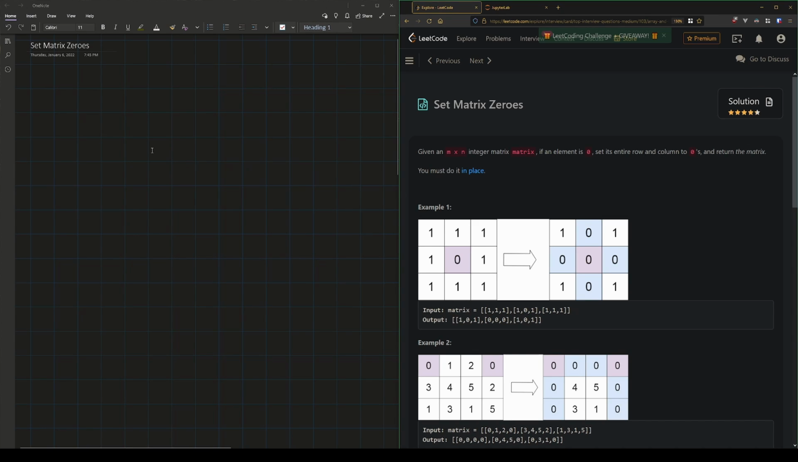Hey guys, today we're going to be looking at the set matrix zeros problem. We're given an m by n integer matrix, and if an element is 0, we set its entire row and column to zeros and return the matrix, and we have to do this in place.